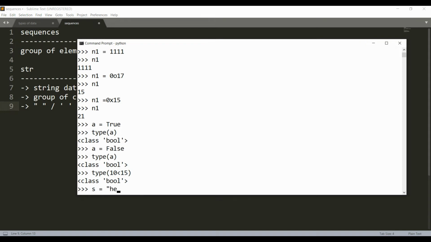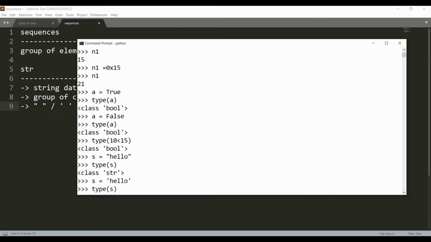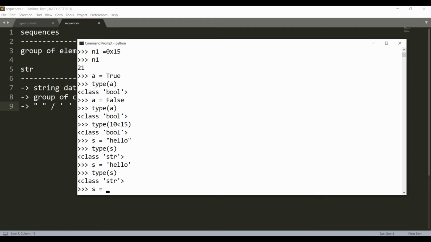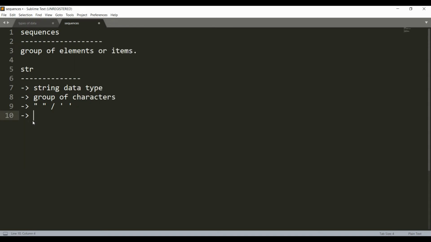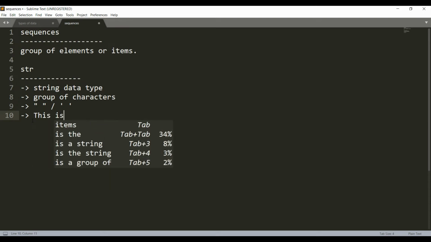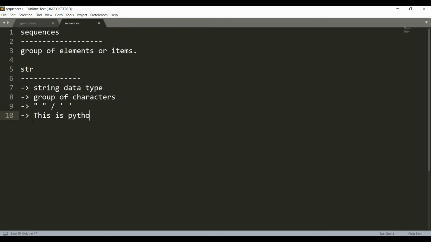S is equal to hello and type of S is a str. Now I will show you that you can enclose it in single quote also. But if you try to do like this, you can see that you are getting an error, syntax error, unterminated string literal. If you want to type the statement like this is Python's book, here you can see in the string itself I want to accommodate the apostrophe s. So how to do that? For that there are several ways you can do.